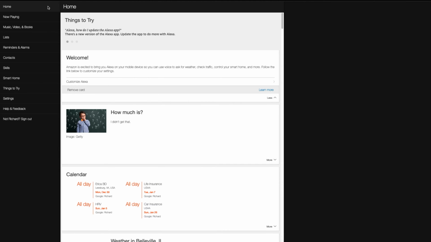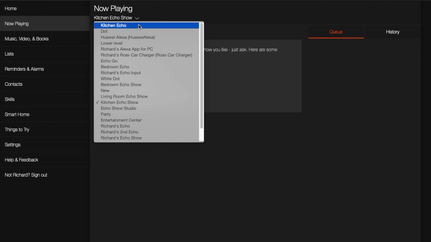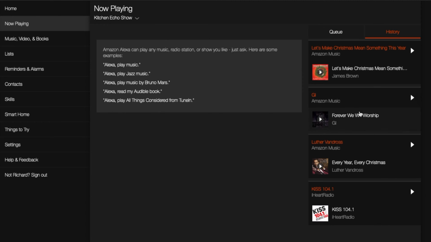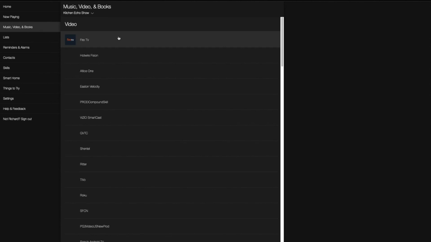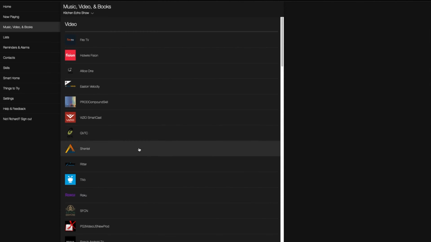If you want to see what's playing on a particular device, you just go to now playing, hit that drop down menu, and choose whichever device you want. You can even get a history of what's been played on that particular device by hitting the history tab. We're going to skip music, books and videos because that's a list of stuff that you can choose from.